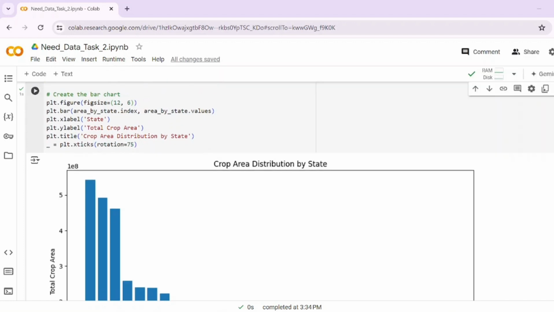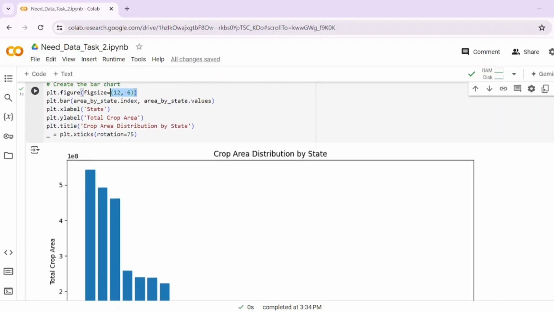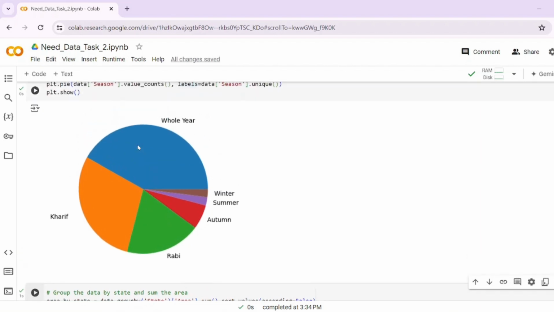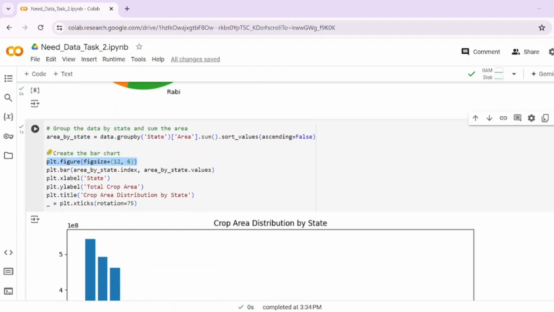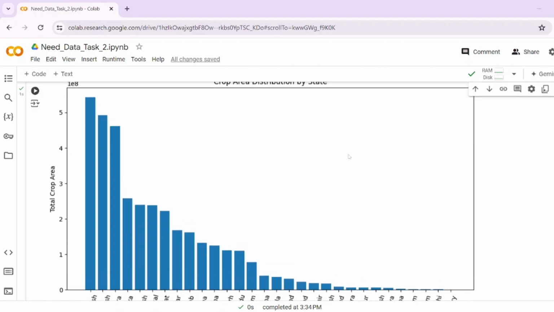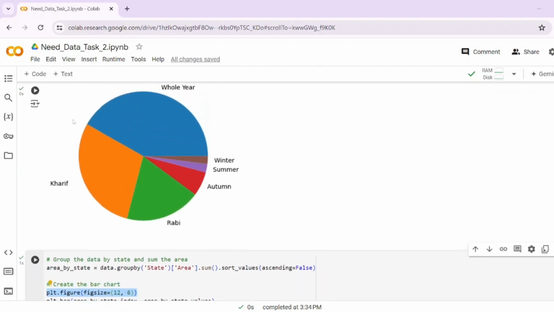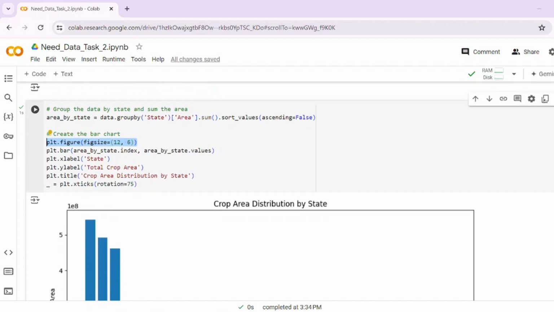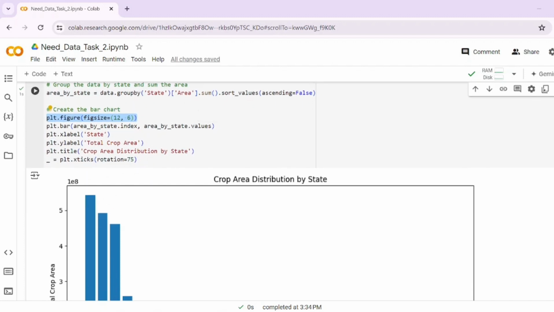And now plt.figure. This will help you show your charts larger than the normal size. If this is a normal size, I put plt.figure with figsize equal to 12, 6. It's quite bigger. Okay, so you can see this chart and this chart's total area. So to zoom in or zoom out your chart, you just use this plt.figure figsize. Okay, next to put the bars, I used plt.bar.